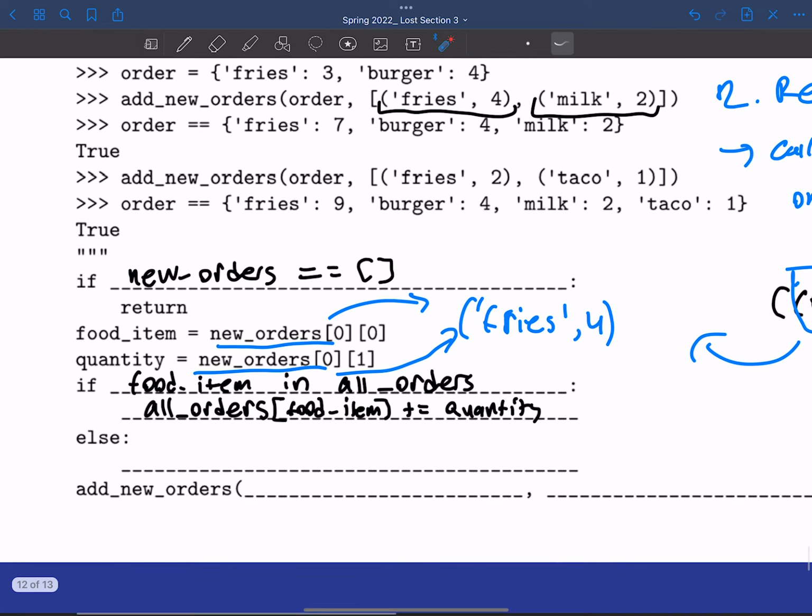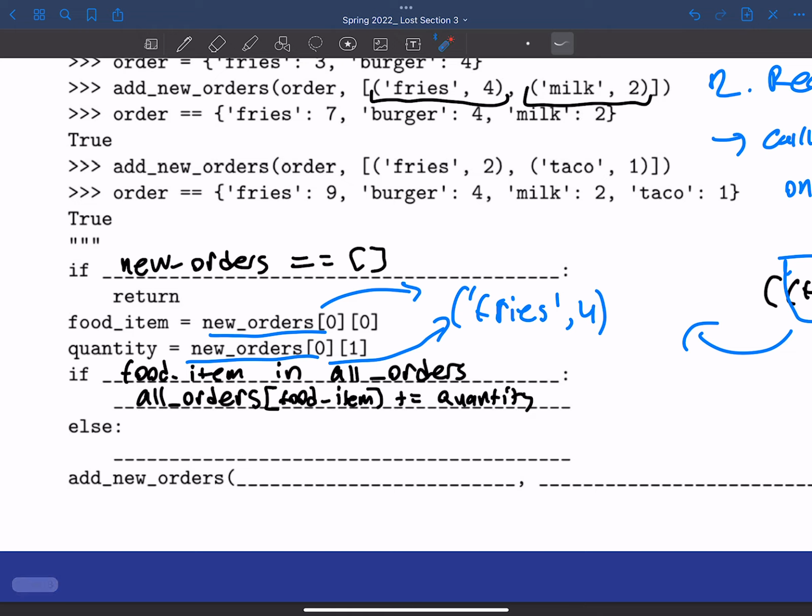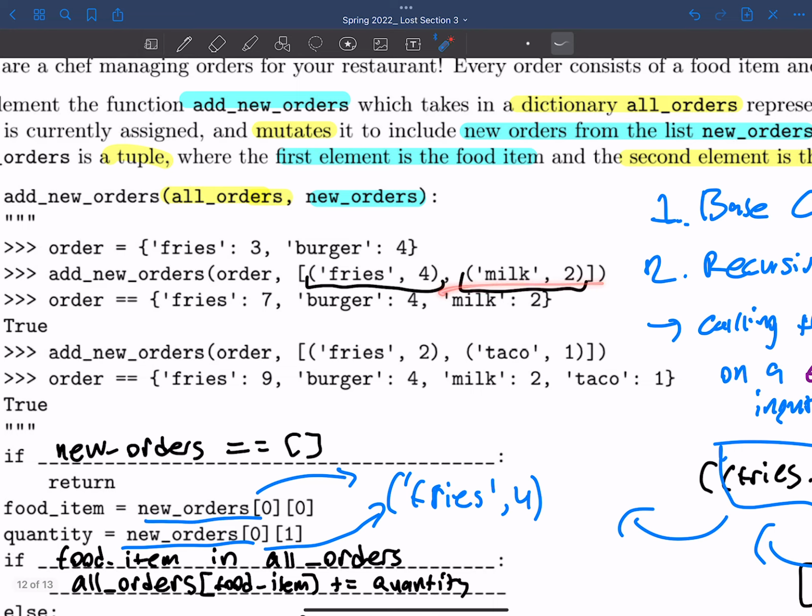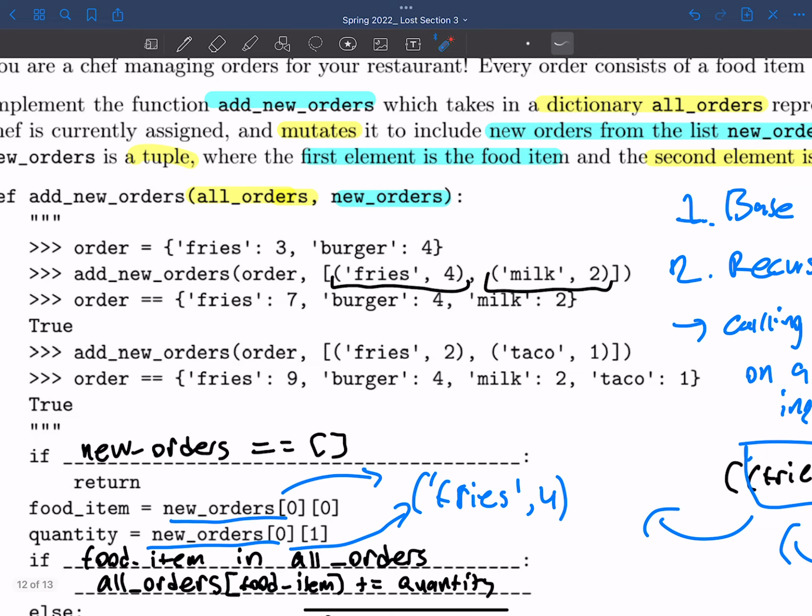Cool. How about for the case where that key is not in the dictionary? We want to give it some default, some starting value. So all orders of food item, we want to create this entry in the dictionary. What do we want to set that initial value equal to? 0, 1, yes, quantity, because we know how much of that item there is. And we see that in the milk example. We pass in this order of milk with 2, and it ended up being in our updated dictionary.